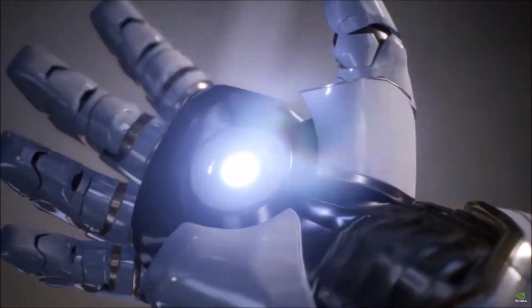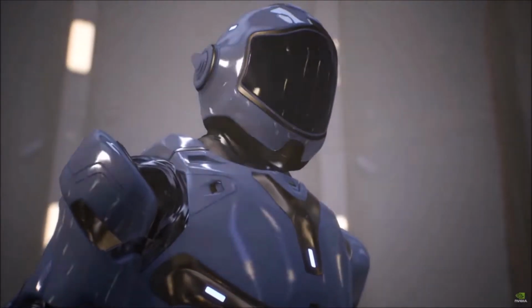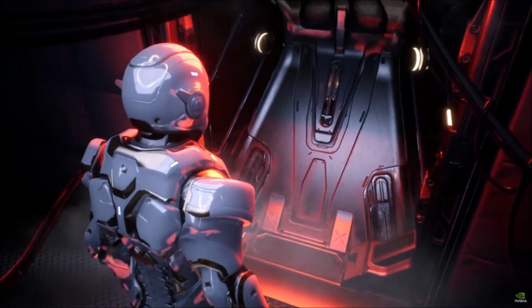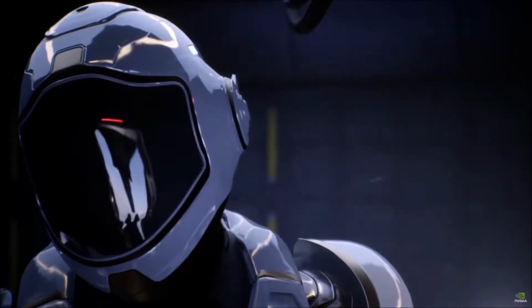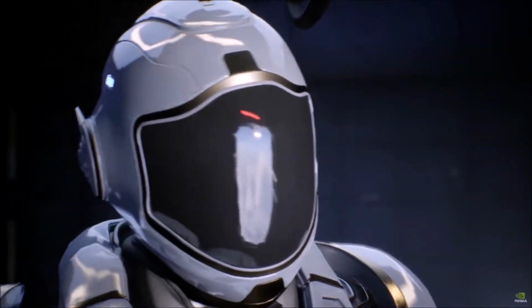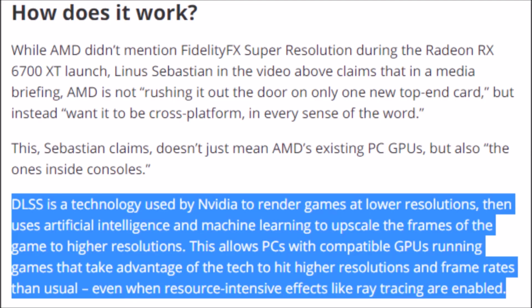Now, as I have said in the beginning, ray tracing does come at a cost. Performance does get affected. Shadows take lots of frames. Now, to get around this, Nvidia has developed DLSS. Now, DLSS is a technology used by Nvidia to render games at lower resolutions, then use artificial intelligence and machine learning to upscale the frames of the game to higher resolutions. This allows PCs with compatible GPUs running games that take advantage of the tech to hit higher resolutions and frame rates than usual, even when resource intensive effects like ray tracing are enabled.